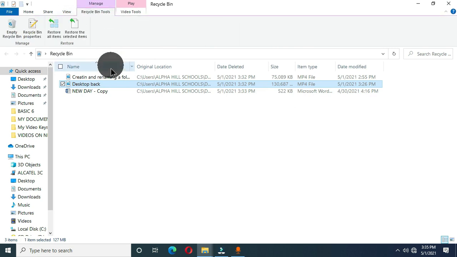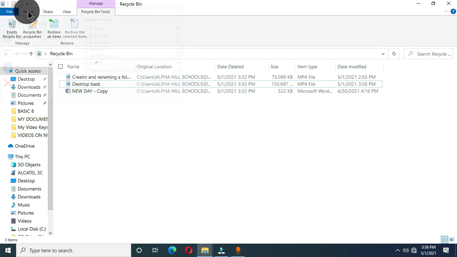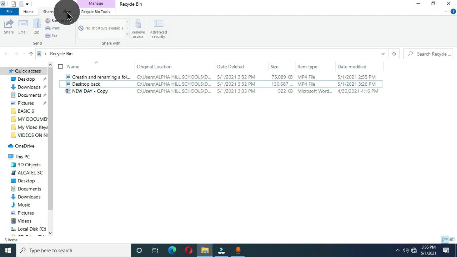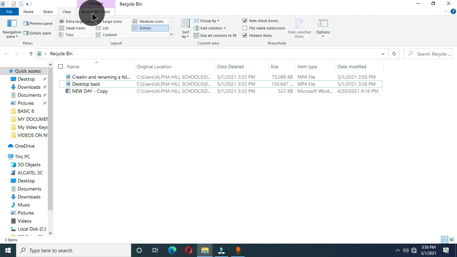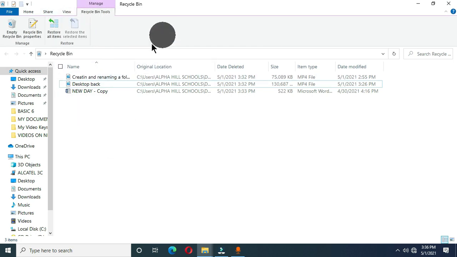And when you click on the recycle bin tools, that is where you are going to have the main task, that is to empty this recycle bin, or to have the properties of the recycle bin, also to restore all items, or to restore selected items. So these are the tabs in the recycle bin window, which you can operate depending on the task you have within this particular window. So this is the recycle bin.